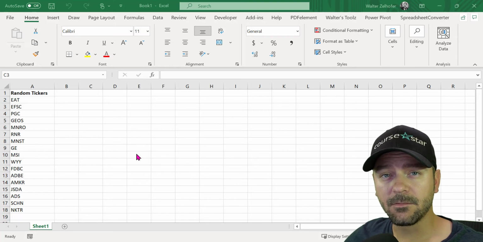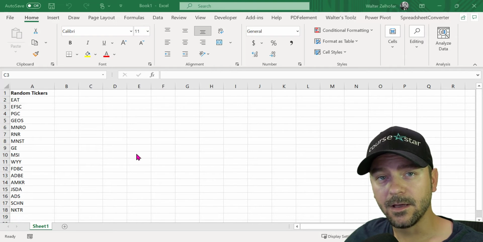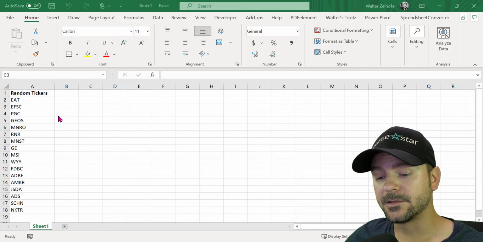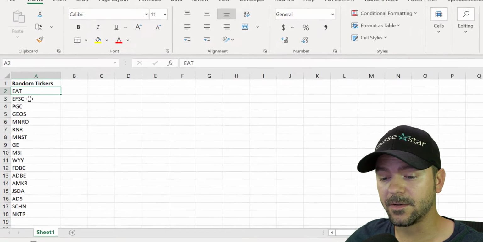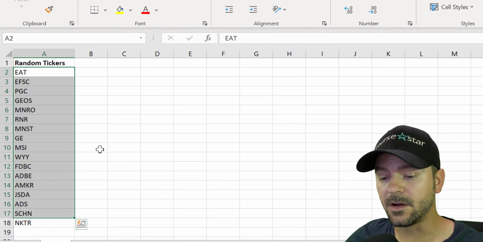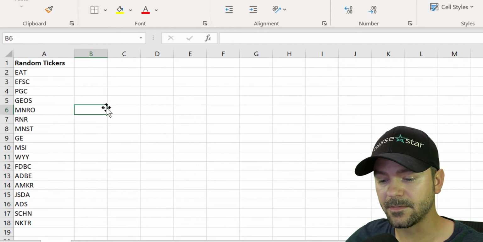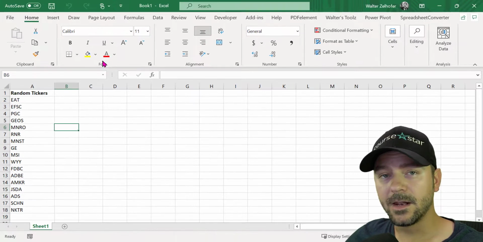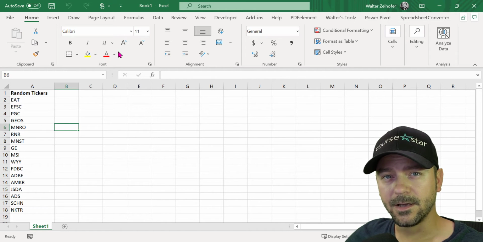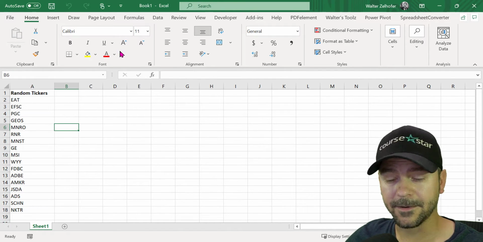Okay, so the first thing that we're going to need before we can do any of the needle in the haystack analysis is we need some ticker symbols. We need some historical data. So here's a random set of ticker symbols. I have a couple of them listed here, and I'm just going to pull some data from the internet so that we can see what this would look like.